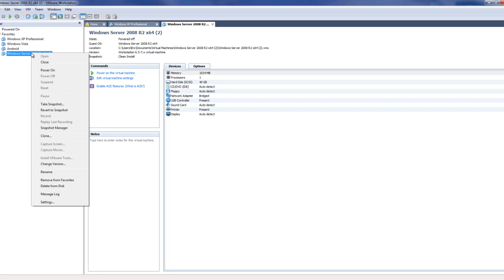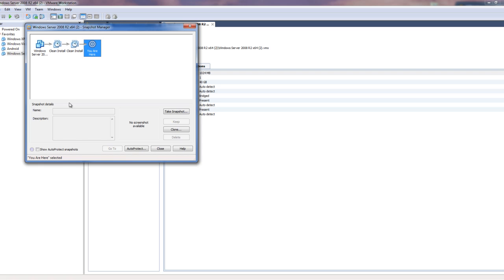Alright, the snapshot was made. You can even check it out in the snapshot manager if you want. As you can see, I did a snapshot earlier of the install. But here's the one that was just made, as you can see in the description.